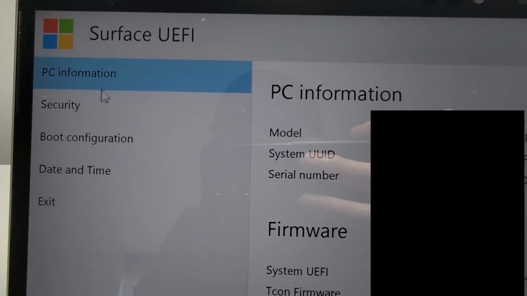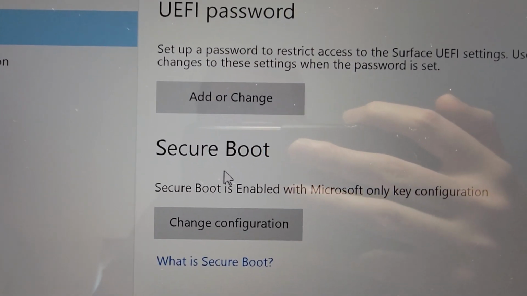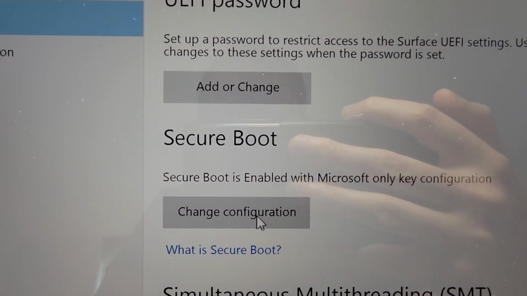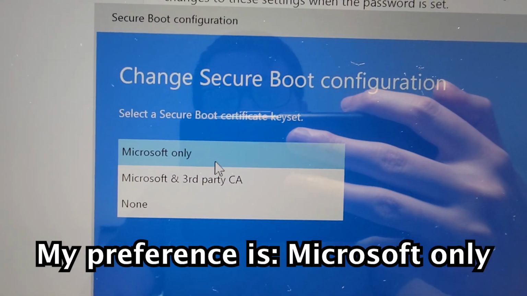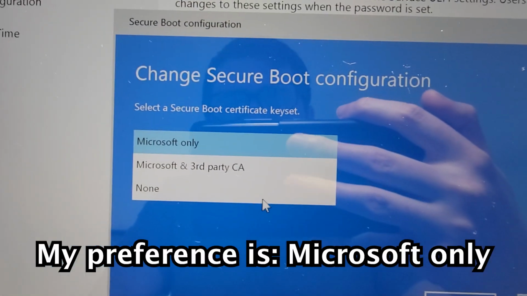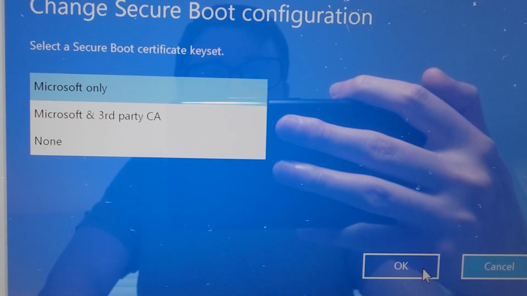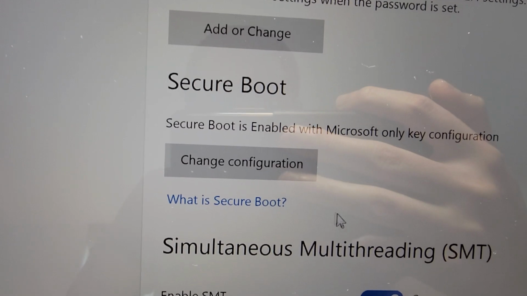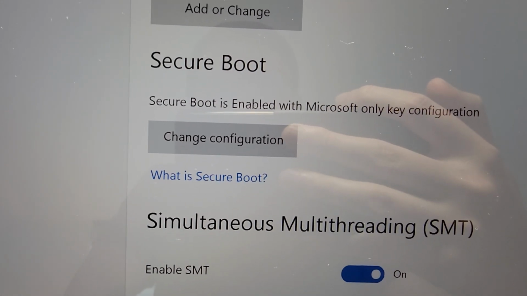Once here, press on Security. And you see here we have the option for Secure Boot, so change configuration. So from here, a few options, and so None would be no Secure Boot. But you have to select the option, and you also have the option underneath it for What is Secure Boot.